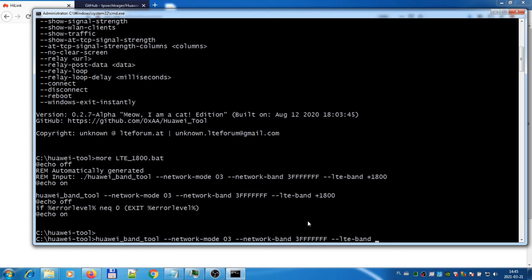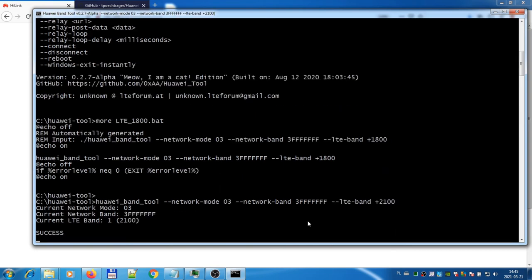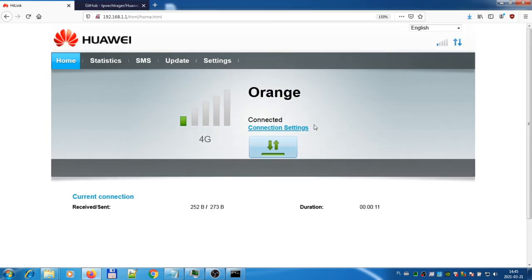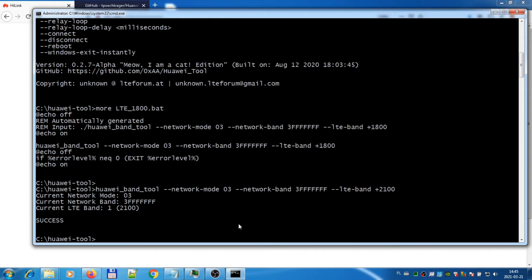So if you have a router, you may do something like 1800, like this. But if I am using only a modem, I will connect, for example, like this. Let it be band 2100. And now enter, and the tool will connect to the modem, to the HiLink, over the HiLink API. So it is an HTTP communication with the HiLink web UI, and it will switch the band. It will actually lock the band on the Huawei HiLink.